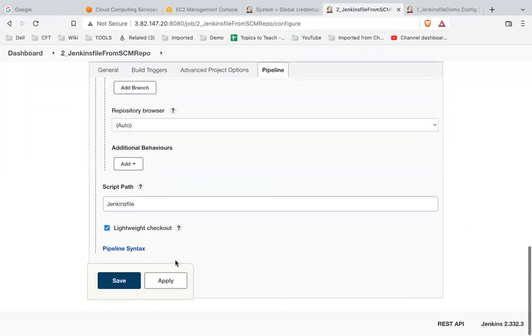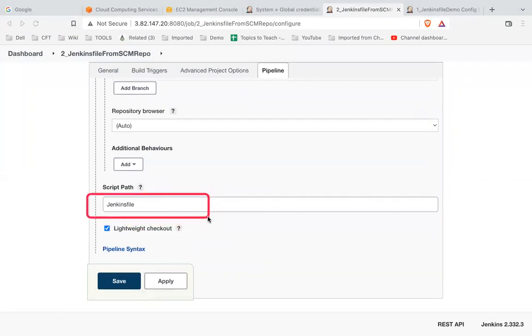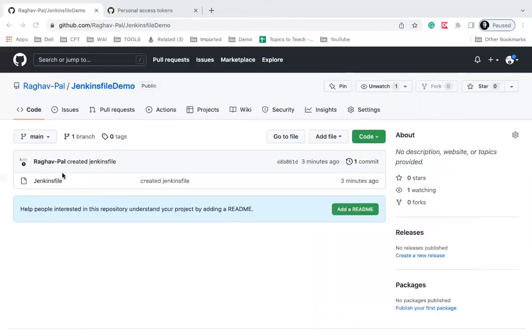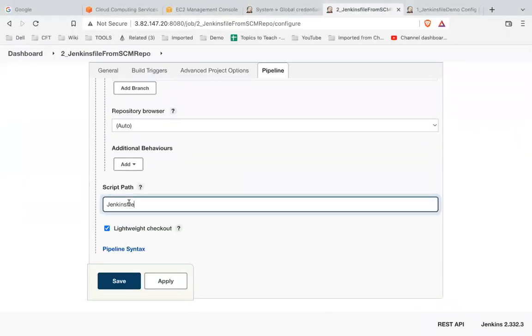And then we have to give the script path or the Jenkinsfile path. Now, because my Jenkinsfile is under the main repository or the main folder, I can just go with the name of the file, which is Jenkinsfile. Or if you have your file inside some subfolder, you will first have to give the folder name / your file name. So for now, I will just continue with this and say apply and save.